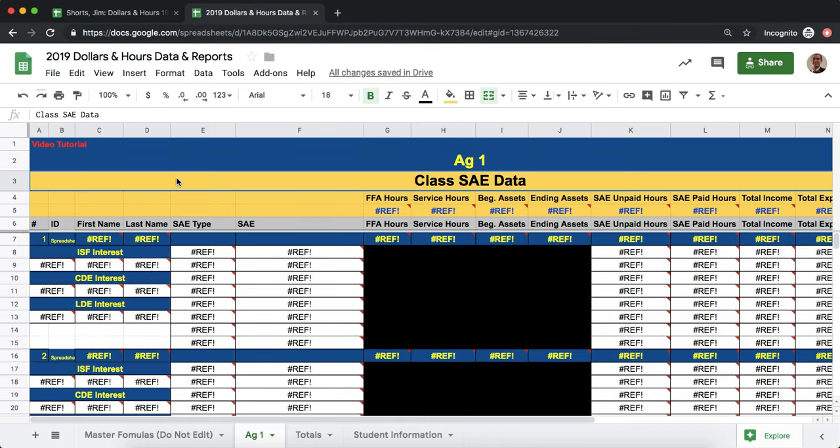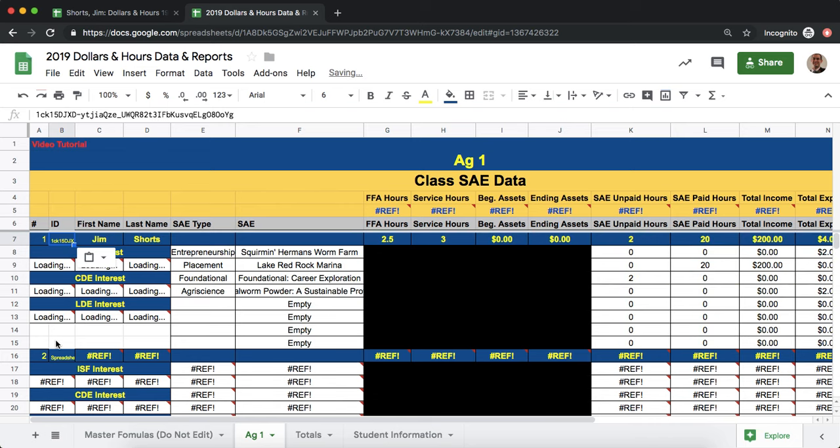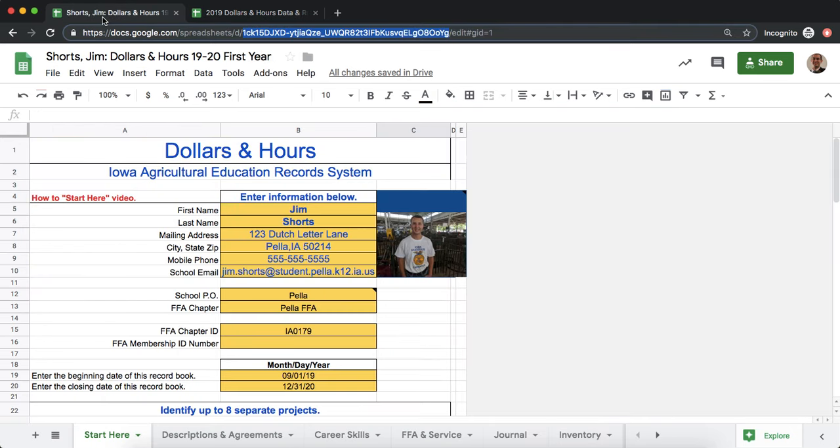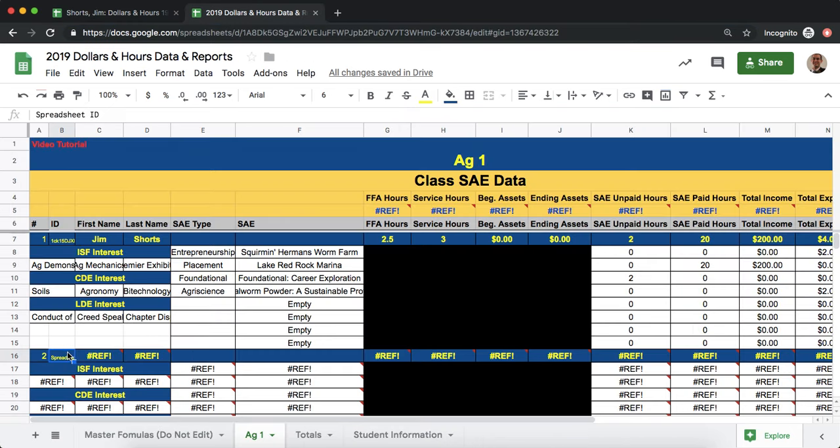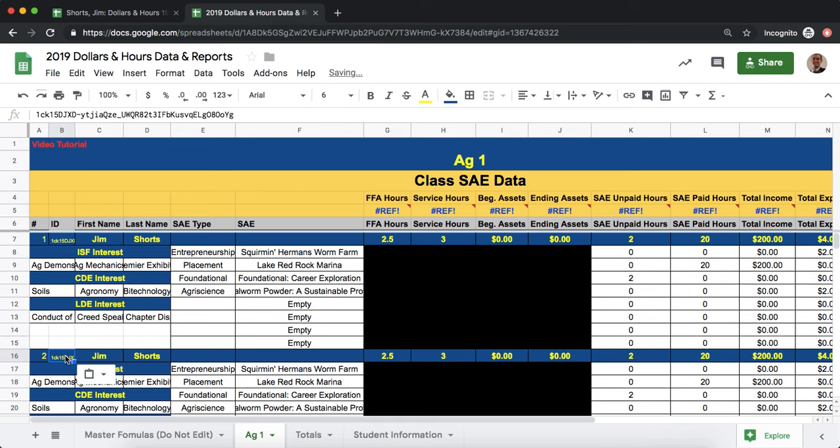come back over to dollars and hours data and reports, and where it has the ID for the spreadsheet ID, you're going to just paste that in there. And I'm going to pretend that I went back to another student spreadsheet, copied the code, and then came back to student number 2 and entered it in.